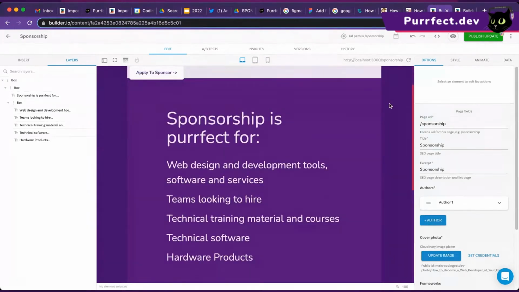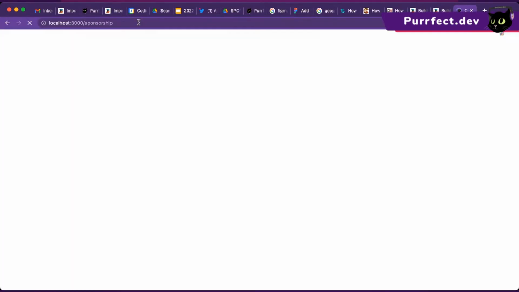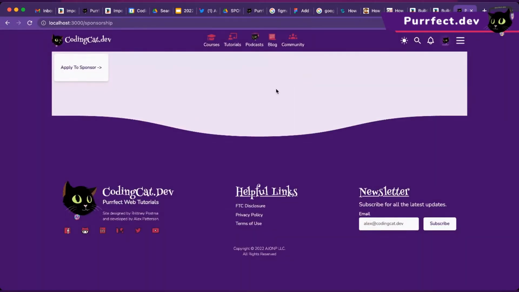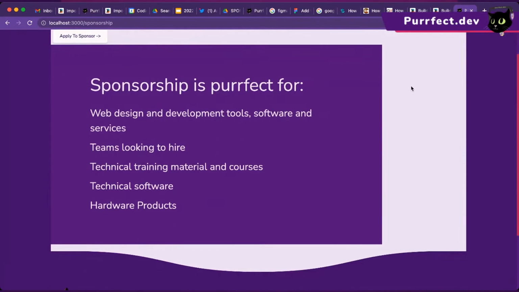Yeah. So now if I were to publish this and just go to my localhost right here, local sponsorship. A little slow because we're running locally, but this should come up. It'll be cached for a moment. There you go. So there's our complete frame.